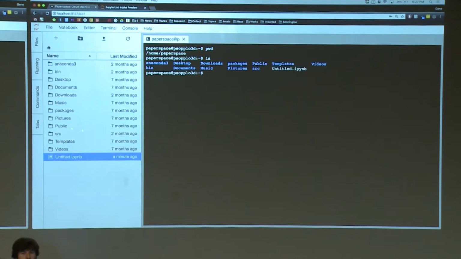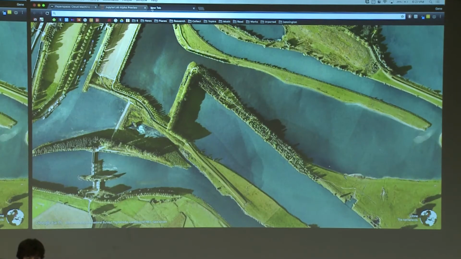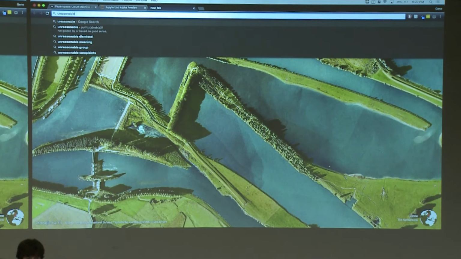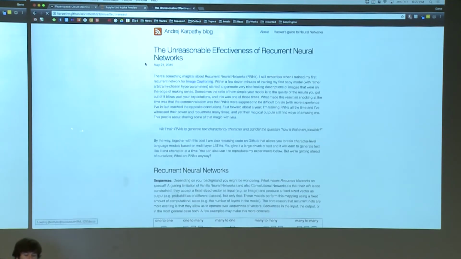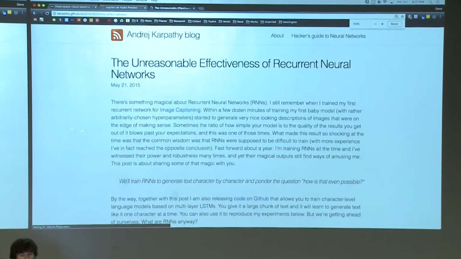What I want to do is grab an implementation of char-rnn. I'm going to tell you what char-rnn is. Recall this article, I think we showed it briefly. The Unreasonable Effectiveness of Recurrent Neural Networks is a really good article if you want a nice introduction to this technique of char-rnn, which we're about to show.